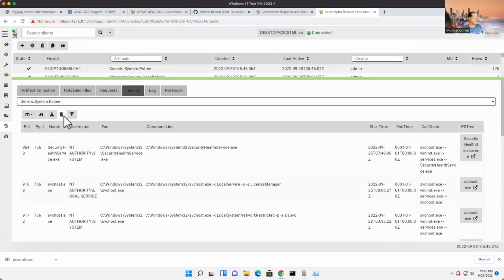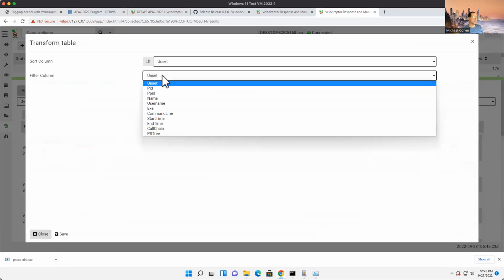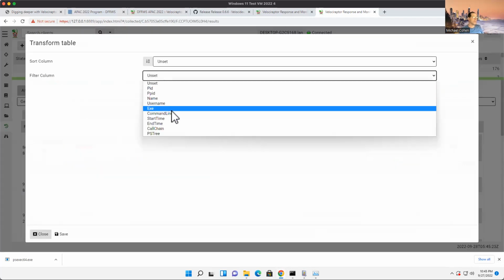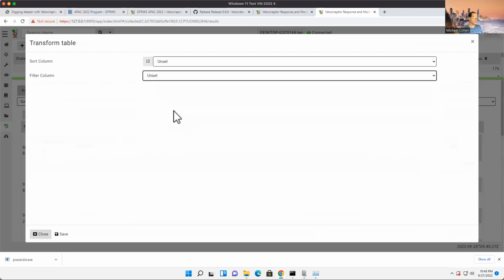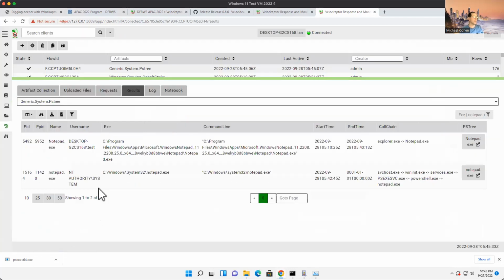And we know that the notepad is the suspicious one. So let's filter that with exe notepad. In this case, let's just suppose that's the case, right? So immediately we can see these notepad.exes are suspicious. This one, not so much, because it started from Explorer, so that's pretty normal. But this one is immediately suspicious, right?